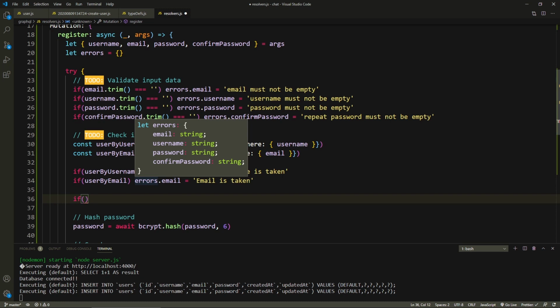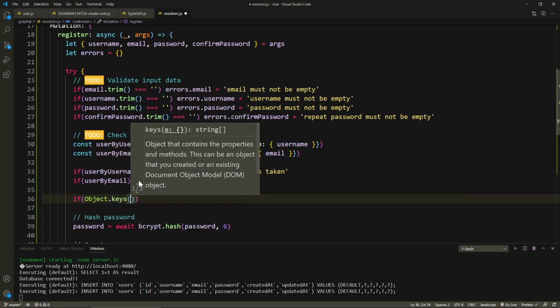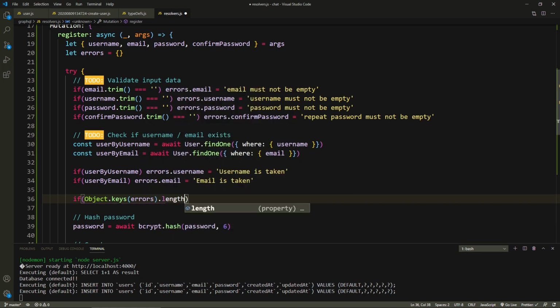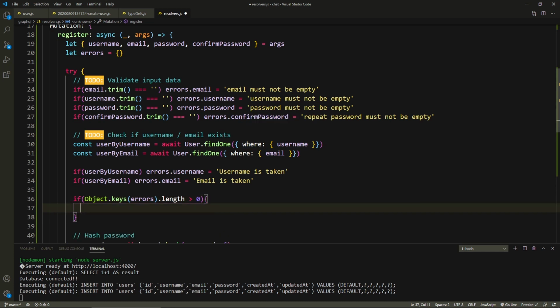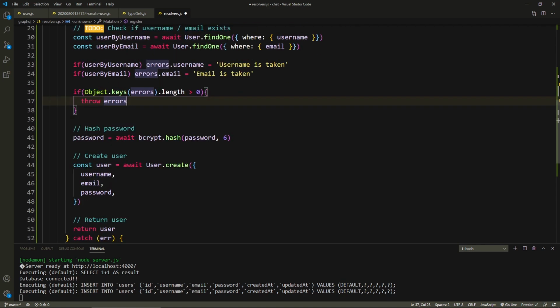So here I'll say if, I'll use the JavaScript Object namespace and say dot keys and pass the errors object and say dot length. This will give us the number of keys inside of this errors object, and if it's bigger than 1, that means we actually have some errors, so we need to throw them. For this, I'm just going to say throw errors. Usually you do create a new error here and then you throw it, but I'm going to use a different methodology. I'm going to show you why in a second.